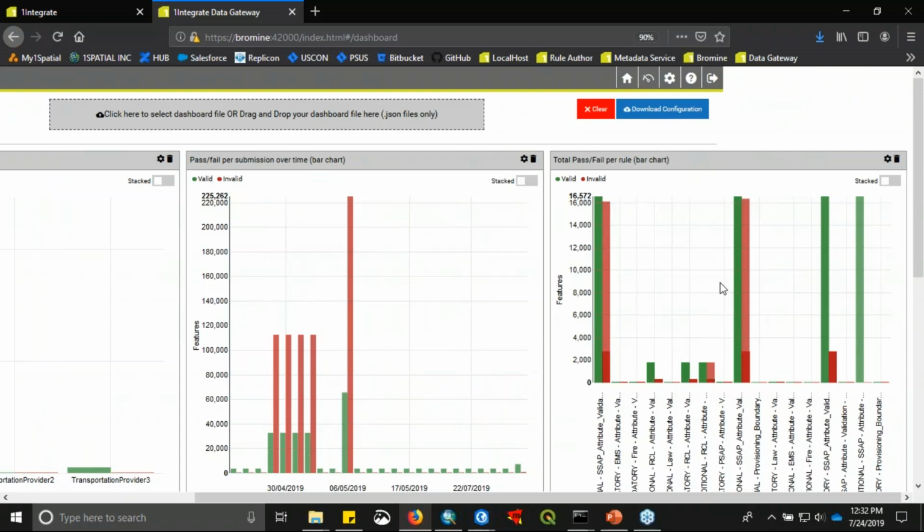So if it looks like all the counties' submitted road center lines are all failing the same rules, it can trigger the state to say, hey, it looks like maybe the rule has a bug, or there needs to be tweaking, or there's an inconsistency with the way everyone's schema is laid out.